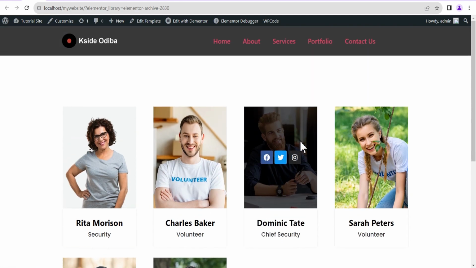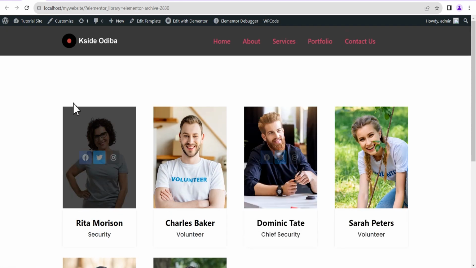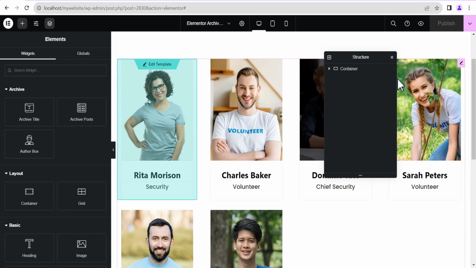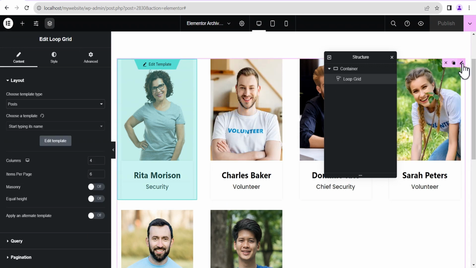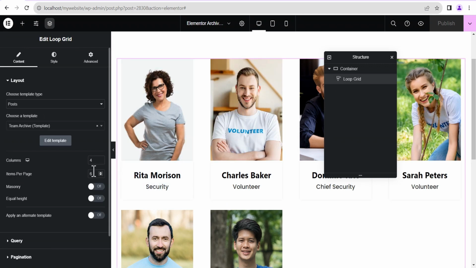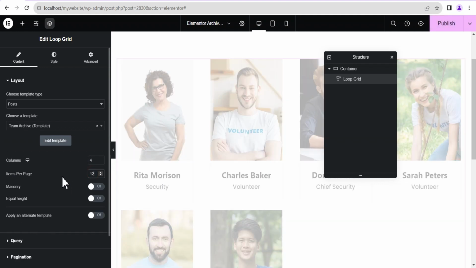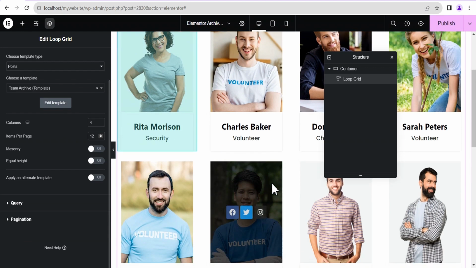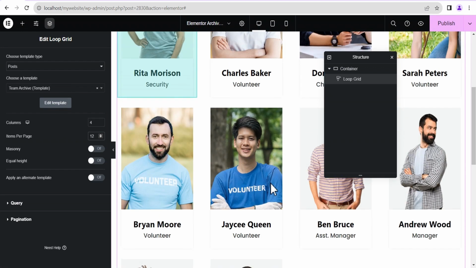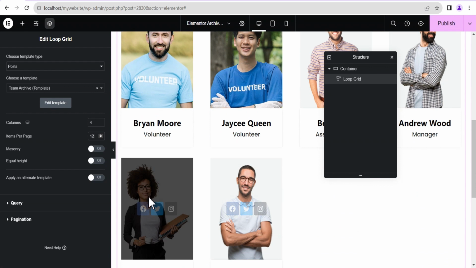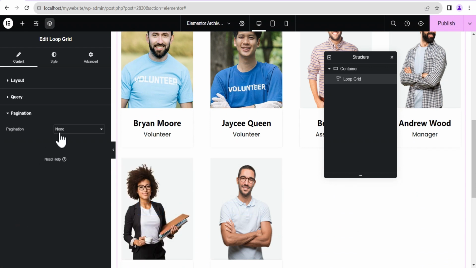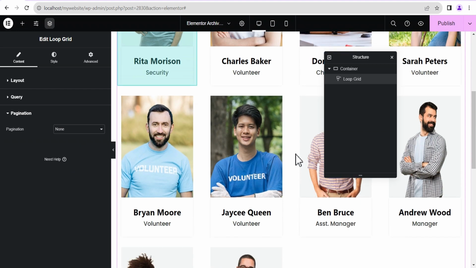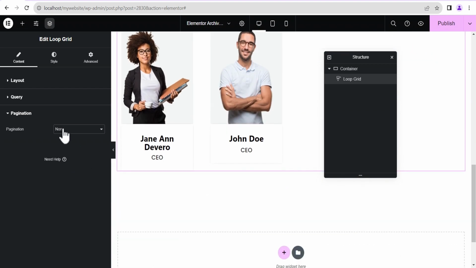All right. So now I'm just going to go back to our editor here, and then under this loop grid, we're going to add items per page. We're going to set it to, let's say, 12 items per page, so we can see as much as we have already created. We can also set the pagination as well, so that in a situation where you have a lot of content, you can use the pagination to go to the next page, and so on.